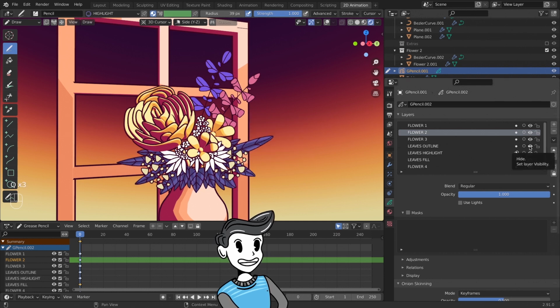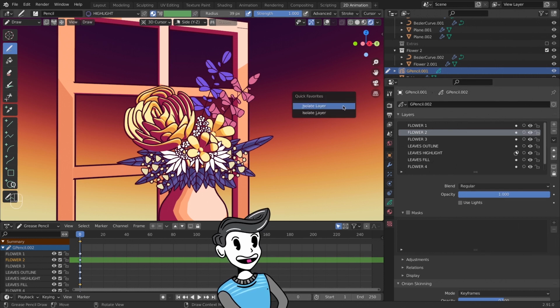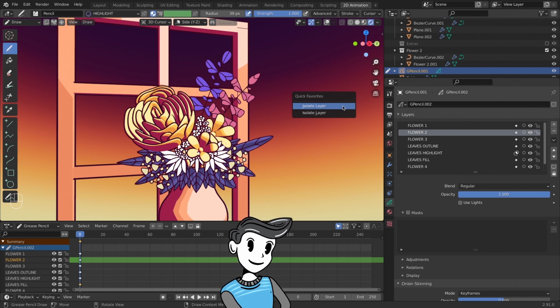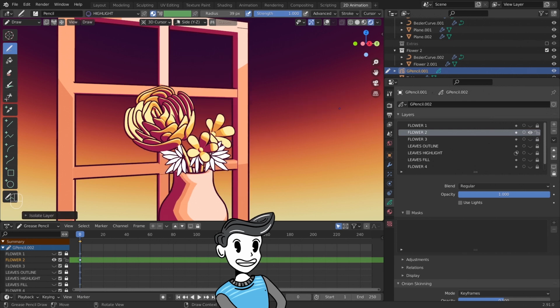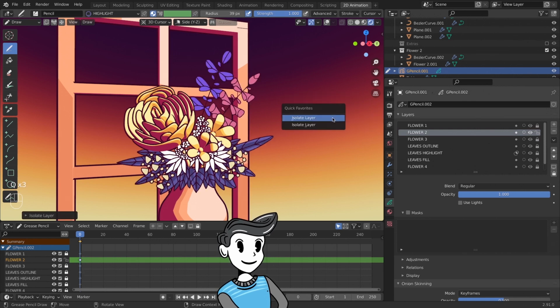I'm going to remove this from my quick favorites. Going back to quick favorites with Q in the viewport, we have the isolate layer options here. Again, the first isolate layer hides and locks inactive layers. The second isolate layer just locks inactive layers. You can see this more clearly in the Layers panel.